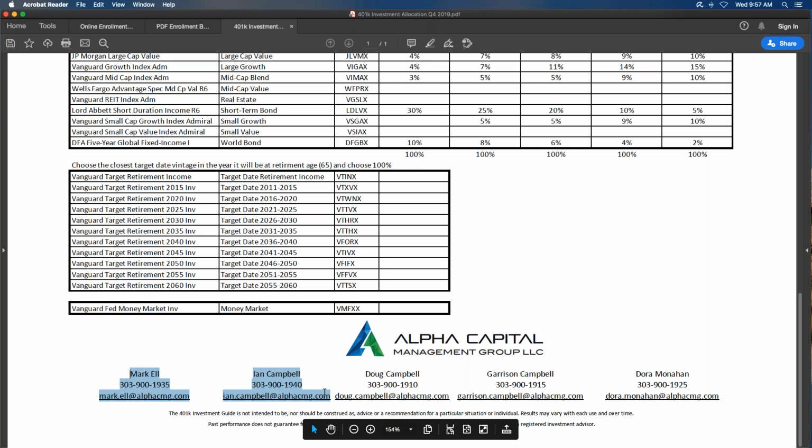Mark and I's contact information is going to be in that email signature that you'll most likely get from Lloyd, but it's also on this document if you need to reach us for anything. Employees are welcome to reach out to us at any time. We welcome any calls or emails with any questions that you have.